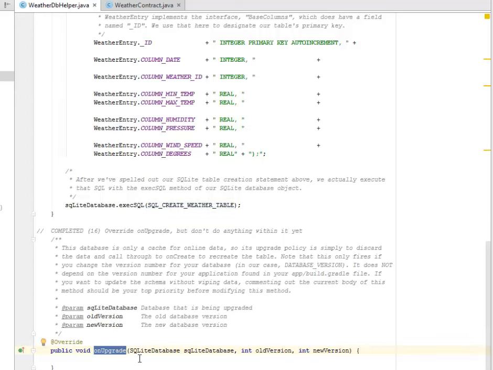As of now, we're going to create more functionality. It's passing the SQLite database object, the old version, and the new version. So it's actually meant for the upgrade.